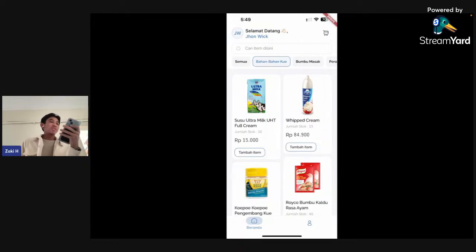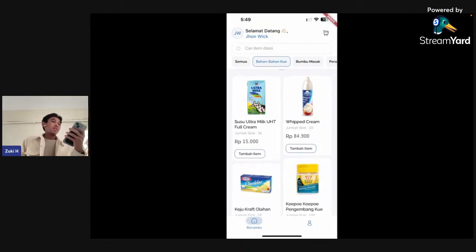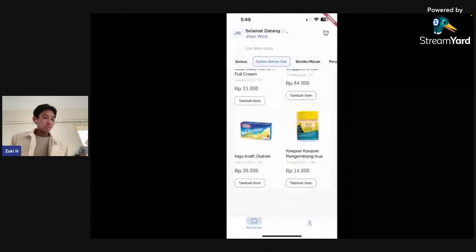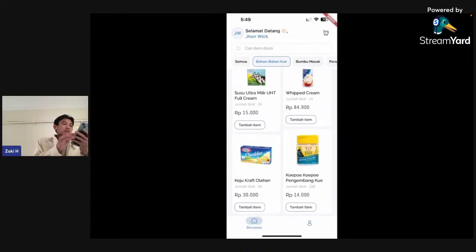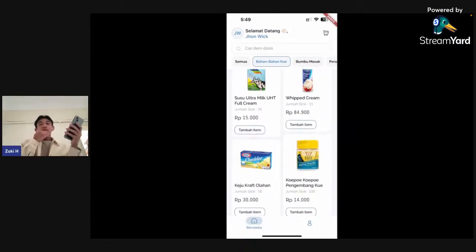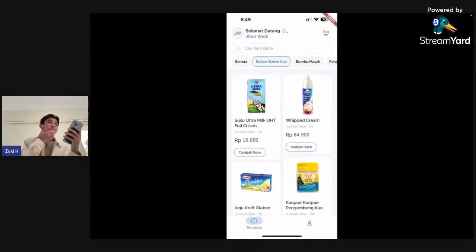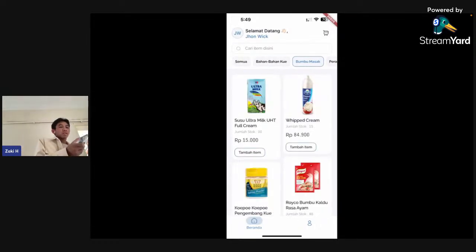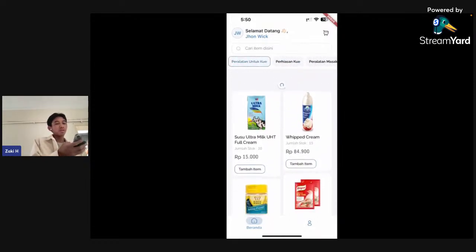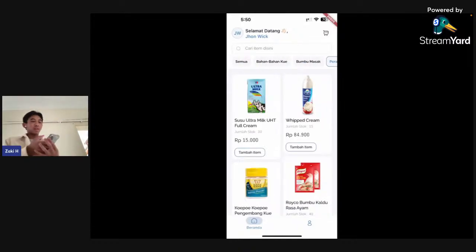Okay, wait a minute, the internet is slow. Okay, so this is the cake's ingredients. After the users press the categories button, maybe one of them, like bahan-bahan kue or bumbu masak, or maybe peralatan kue.